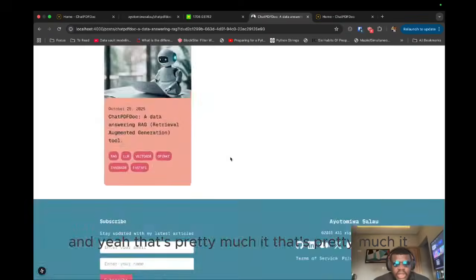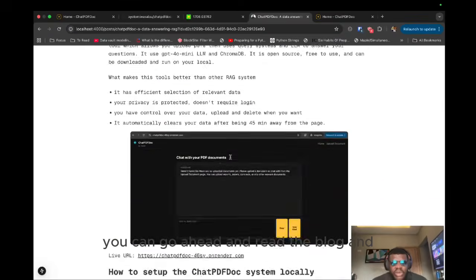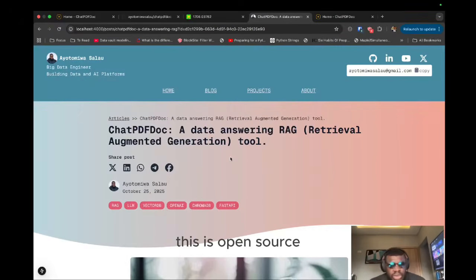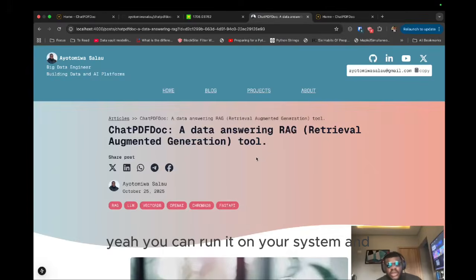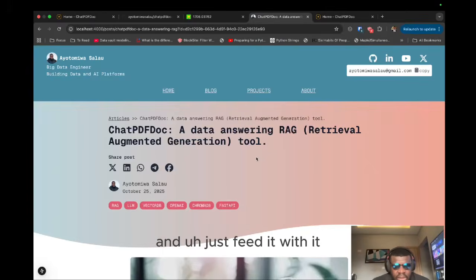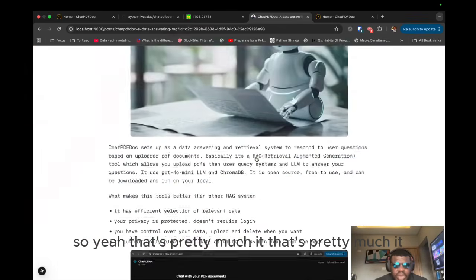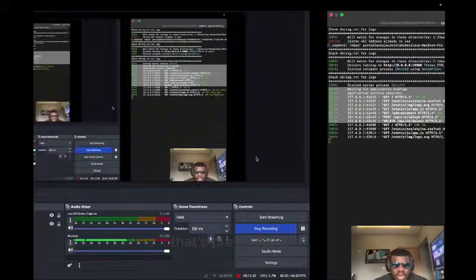You can go ahead and read the blog, and this is open source. You can download it, as you have seen, and run it on your system and just fiddle with it. So yeah, that's pretty much it.